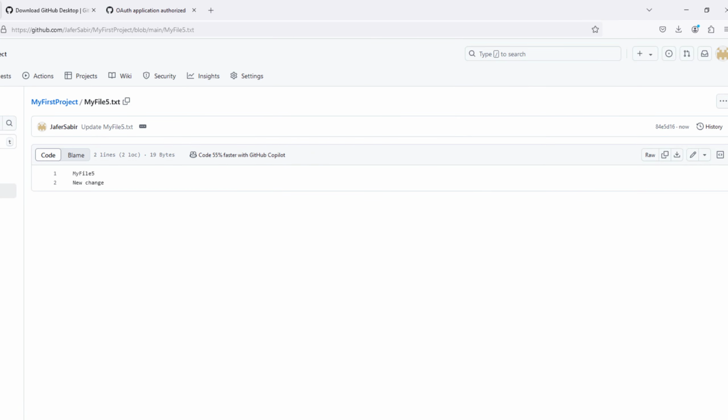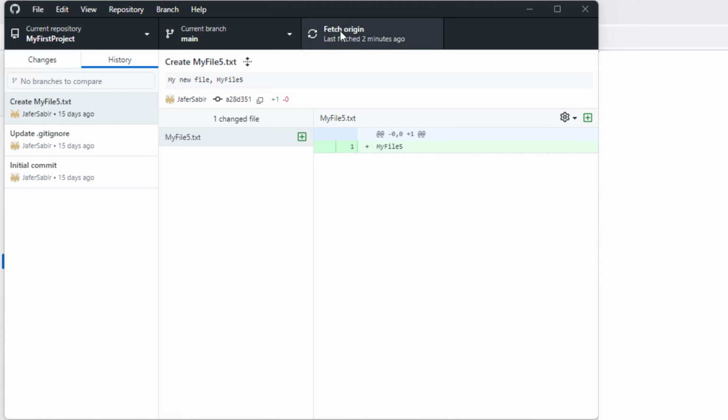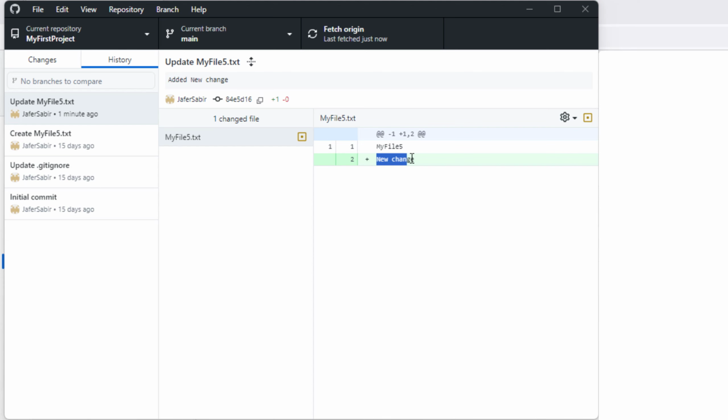And now if I go back to GitHub Desktop, I can do another fetch origin. So we can now see it's done that 1 minute ago. Update myfile5.txt. And we can see the specific change inside the file, new change.